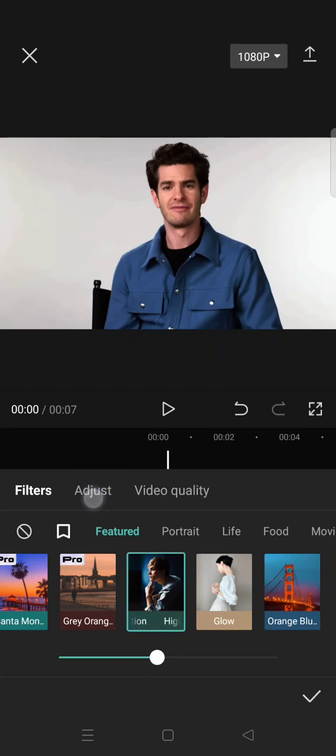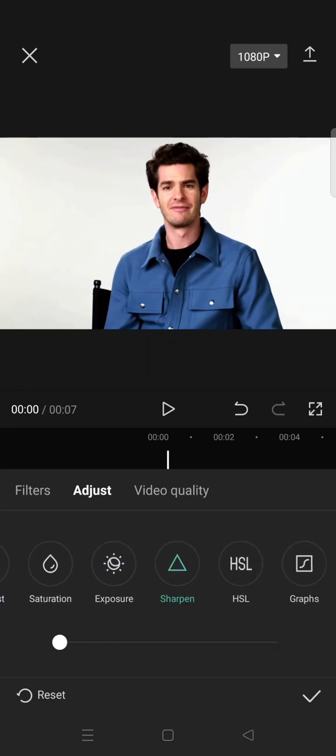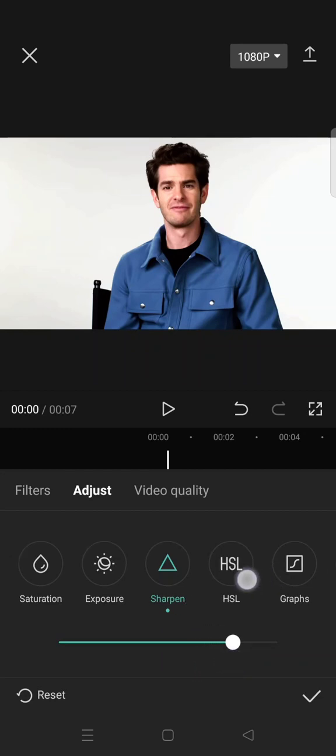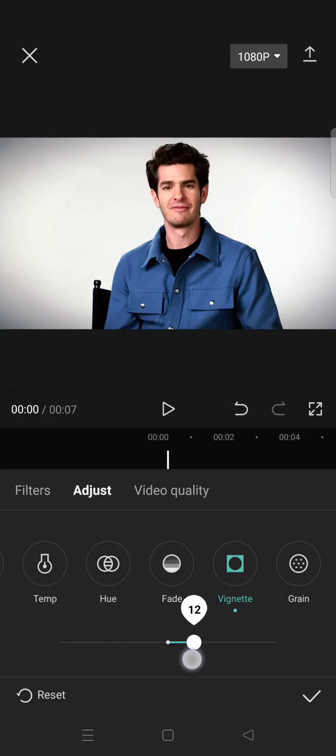Now click on the adjust tab and click on the brightness and increase it to 10. Also the contrast. Now click on the sharpen and increase the sharpness of the video into 80. Like this, and find the vignette effect and increase it to around 12.